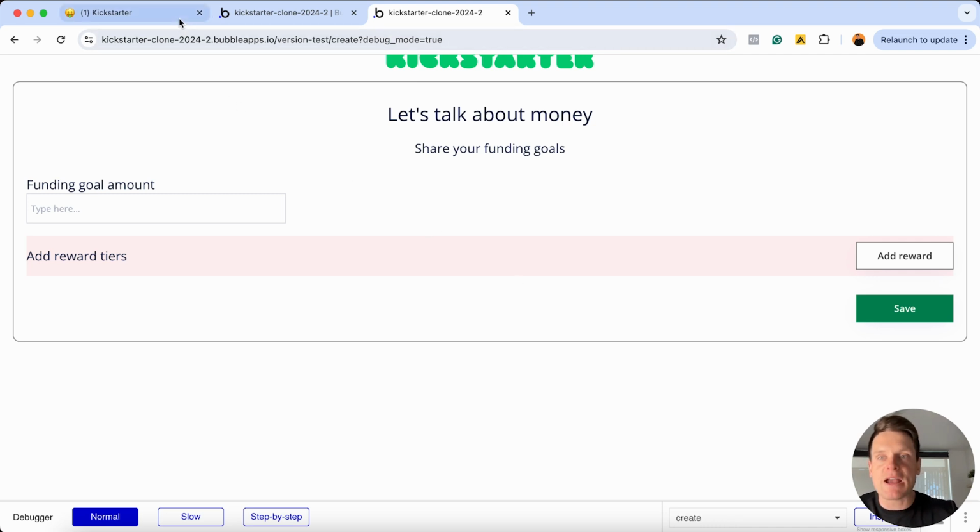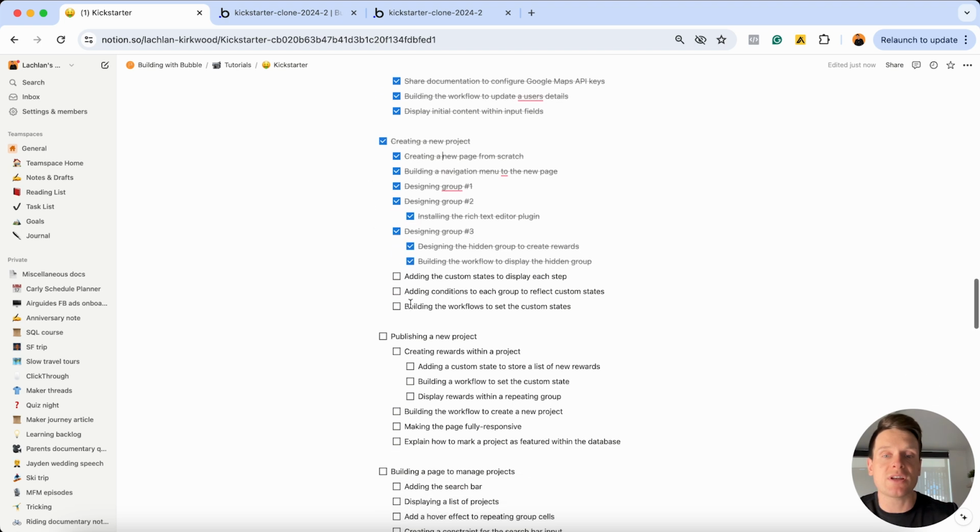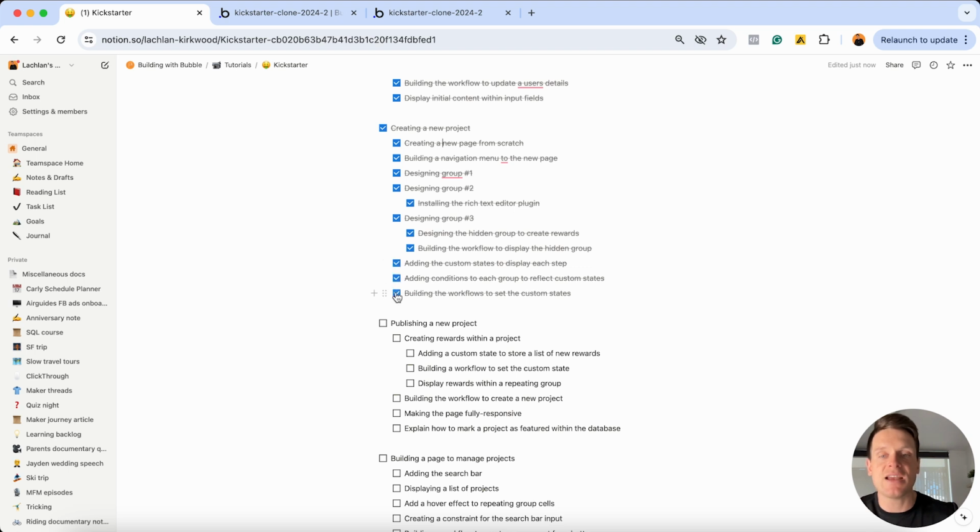So let's just jump back over to our Notion checklist. And what I'm going to do is tick off that we've finished building out the first part of this experience, where we can allow our users to create a project inside of our database. And as I said, within the next module, this is where we're going to start to connect everything together with functional workflows.